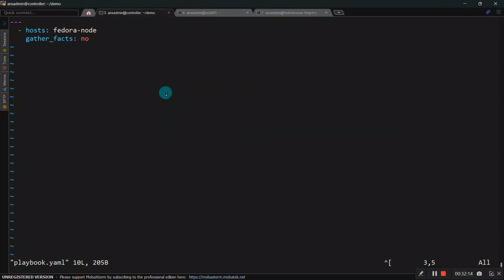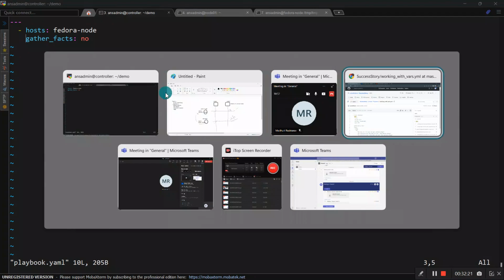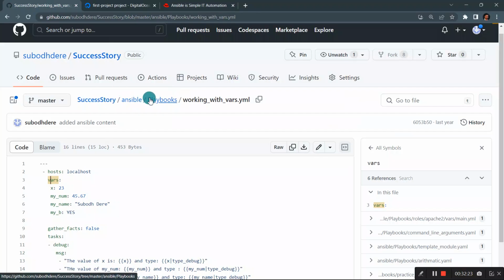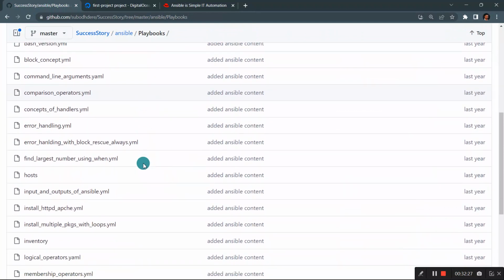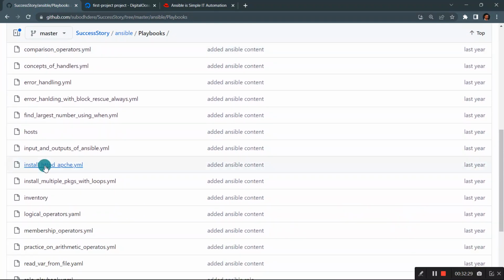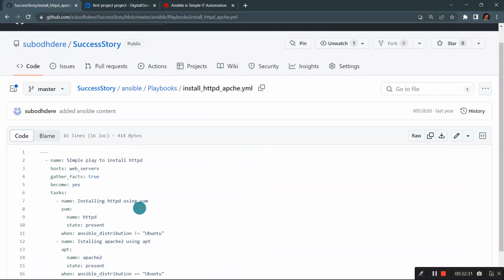Okay, so let me just provide a code for handlers over here. Where is the code? First of all, let me install this Apache.